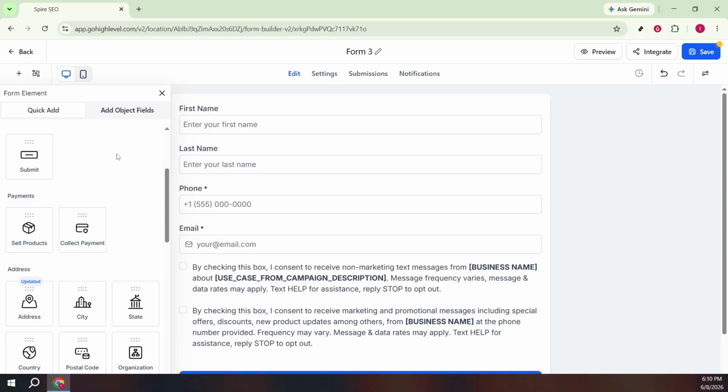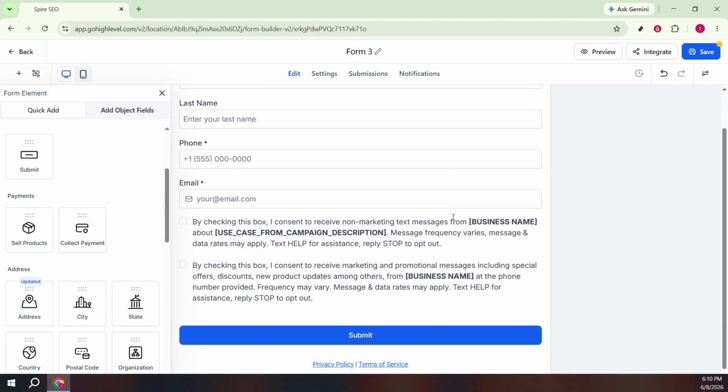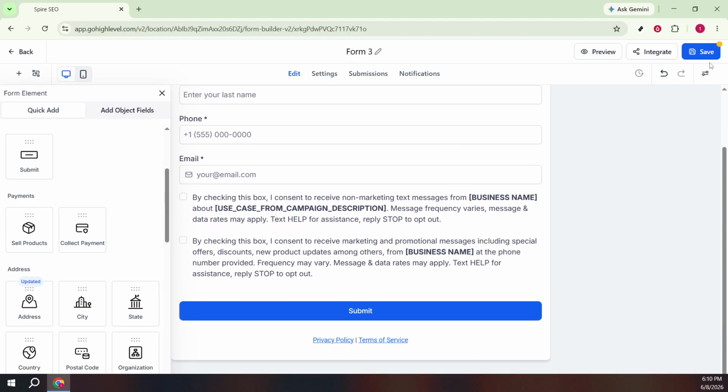As you edit, keep an eye on mobile responsiveness in the preview so the form looks great on smaller screens. When everything reads well and feels on brand, save your work. That's it. Your lead magnet form is ready to use. In just a few clicks, you set up the core of your lead capture system inside GoHighLevel.